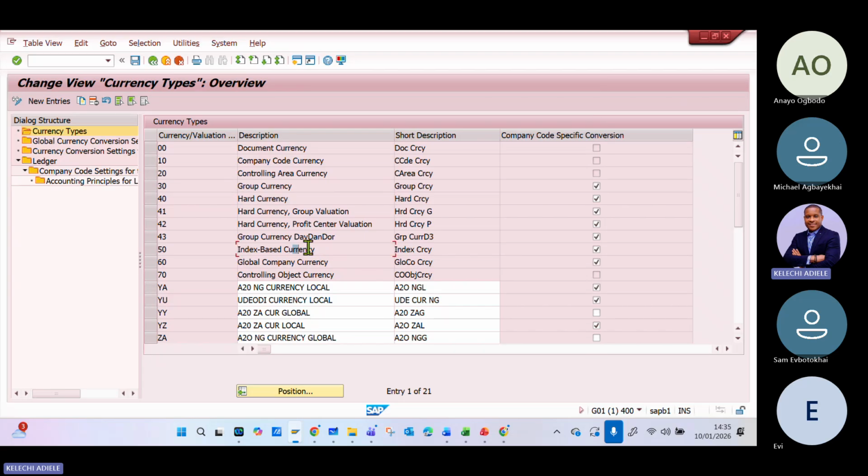We have index-based currency. You define this currency when you define, you know, I will check this. I will look at this, but it's also linked, just like your global currency. It's also linked to your company code currency. But the idea is, why do we need all these currencies? That's a very big question. Why do we need all these currencies in SAP? At the end of the day, it depends on what the business requirement is.